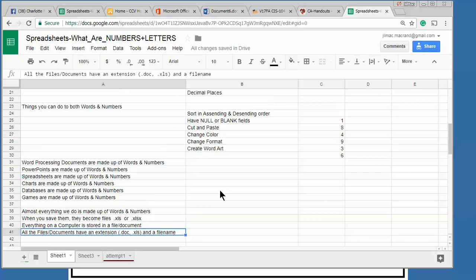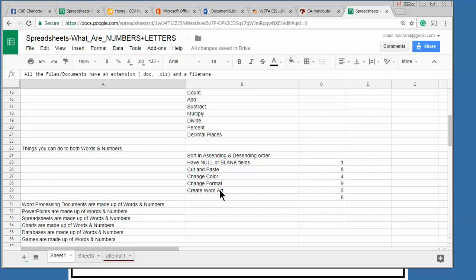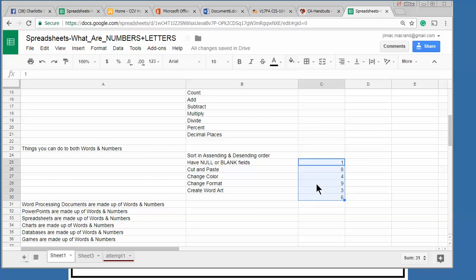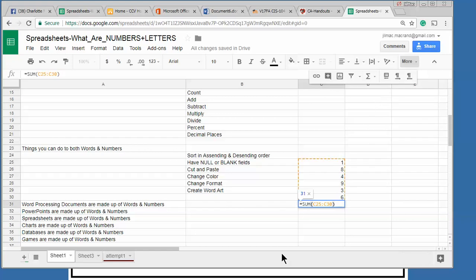So those are some of the differences that you can have in numbers or letters. You can take numbers, you can block them, and you can go to more and sum them together. So you can add them and you can also sort them.